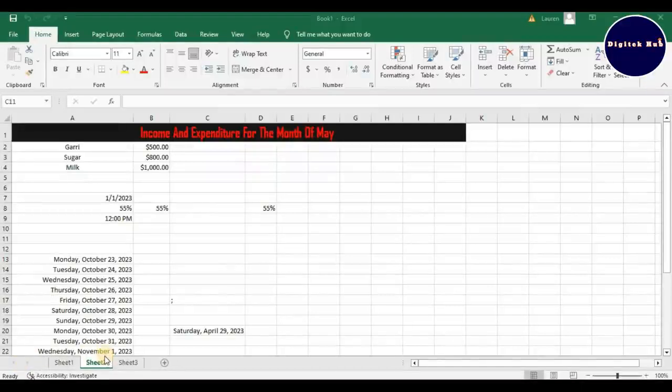Hello everyone, welcome to lesson 7 in Microsoft Excel, and today we are going to be starting with working with multiple worksheets in Excel.